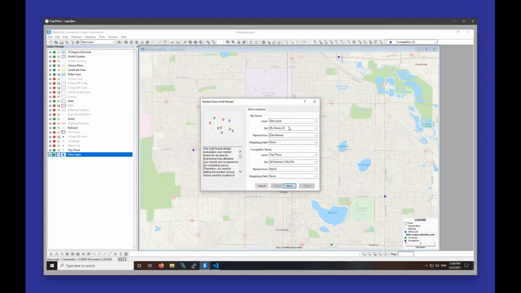So we see an option to select my stores and an option to select competitor stores. My stores are going to be from the sites layer, set to my stores. Names will be from the site name. And if you have a weighting field that you want to use, such as the sales for each store or the volume that each store processes, anything like that, you can choose that here from the weighting field dropdown. I don't have a weighting field, so I'm going to leave this on none.